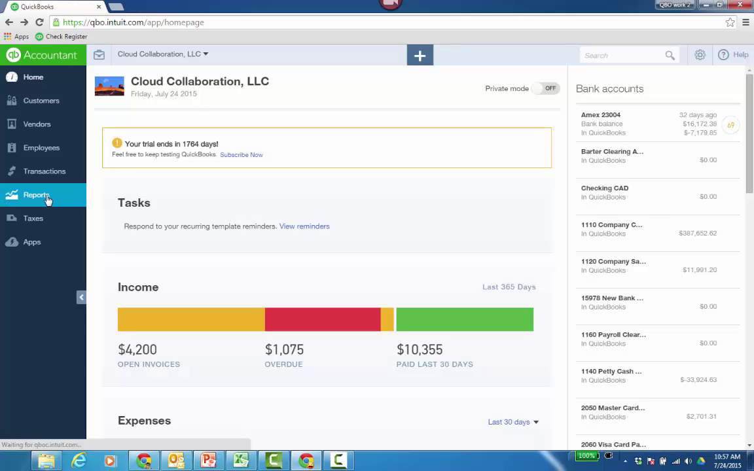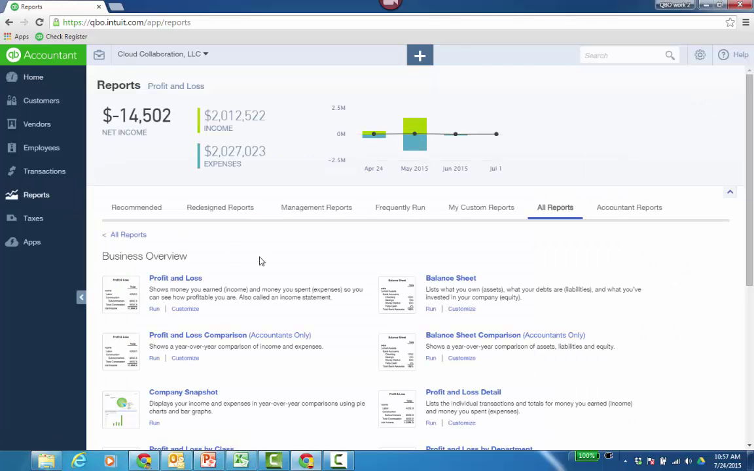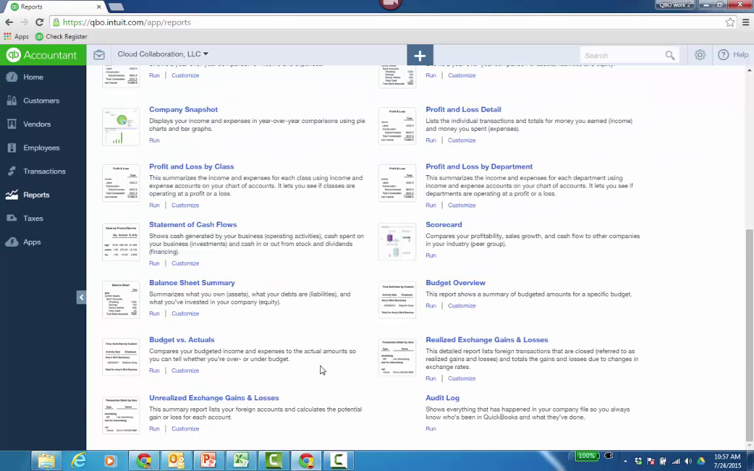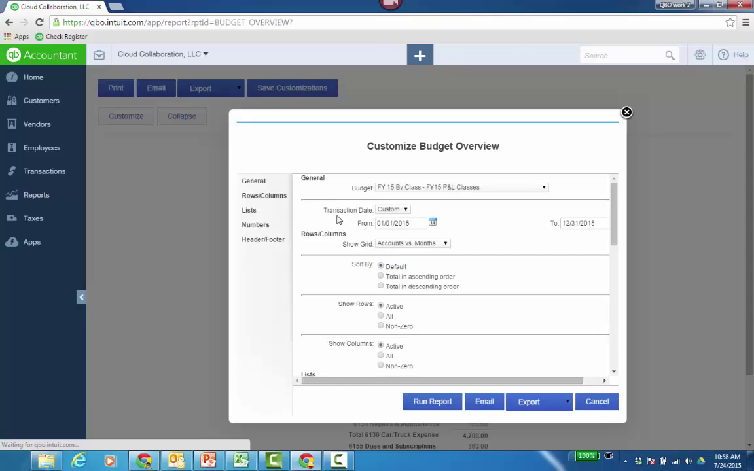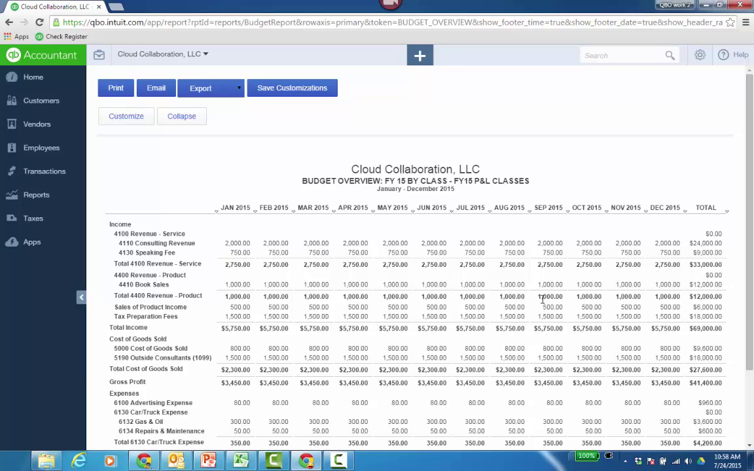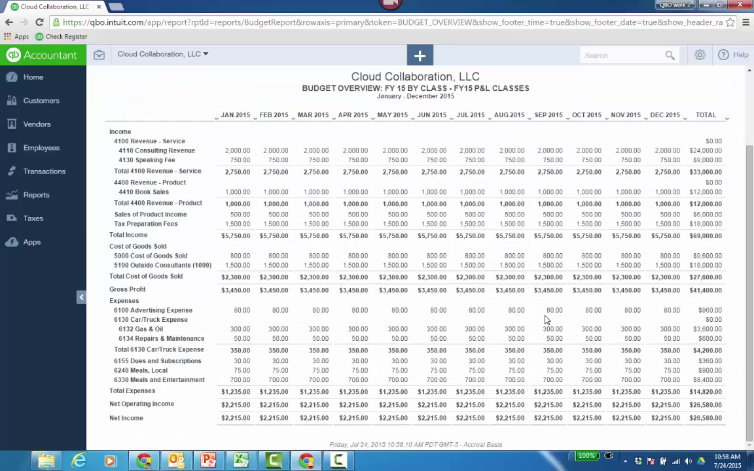So now let's just look at a report. I'm going to go to Reports, and it's under All Reports, Business Overview. So I'll take you back to that. Business Overview is where you're going to find the two budget reports we have in QuickBooks Online Plus. You scroll down, we have the budget to actual, and we have the budget overview. So if we look at the budget overview, and here's the budget that I want to use, and I'm going to do accounts by months and non-zero, and we'll run the report. And then here's my budget based on the data I entered.